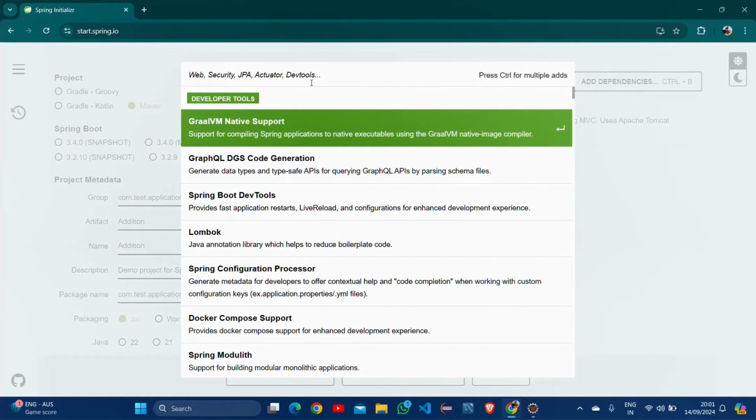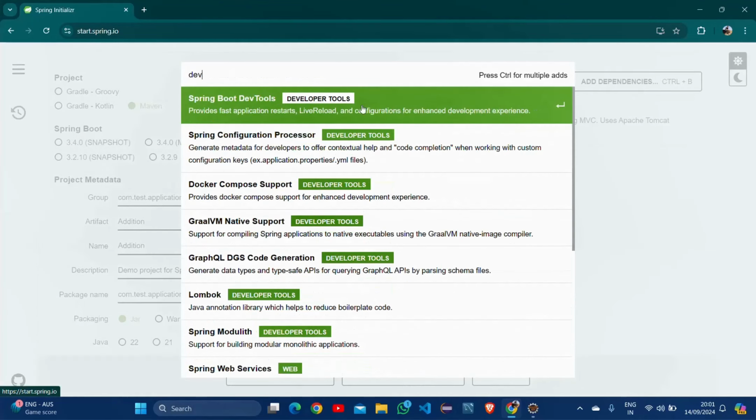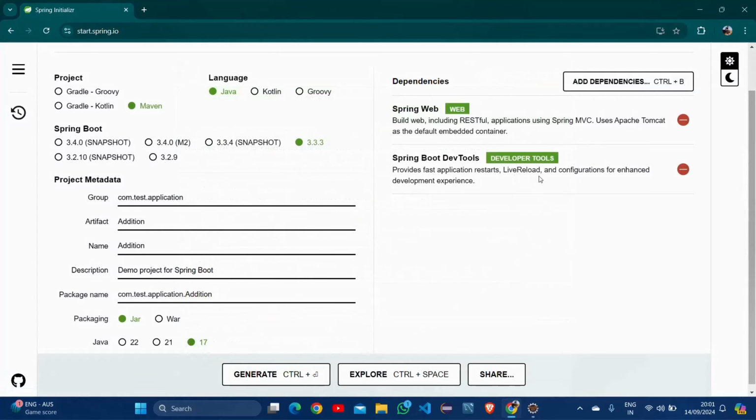And next is the dev-tools dependency. We are using this for live reload, meaning when we are running the application and making changes, the application automatically restarts and reloads, so that our time will be saved. Okay, now let's generate.